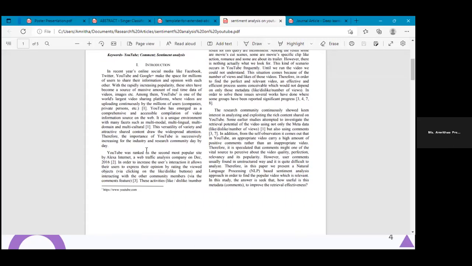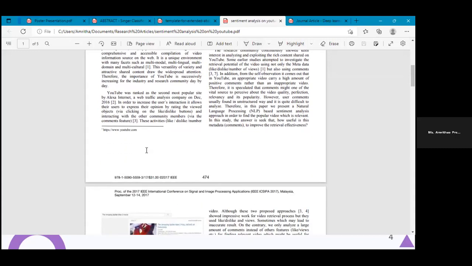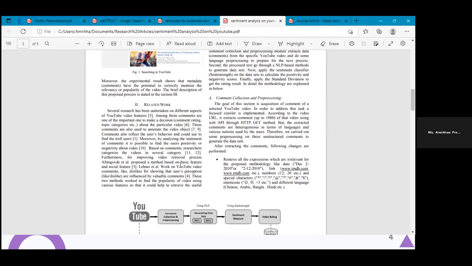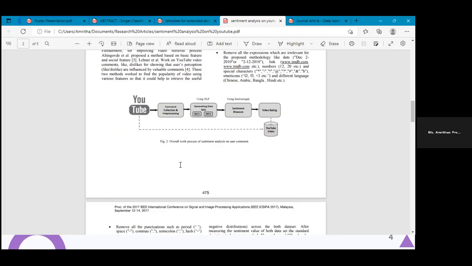If you publish in another local conference, the structure would be different. For each publisher or each conference, they will have a particular template, and you have to arrange your research paper according to that.